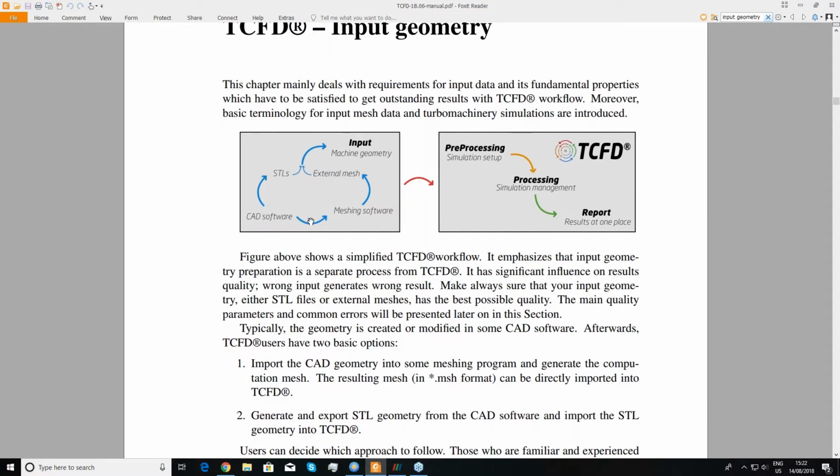So you can choose two basic directions. You can directly import the CAD geometry into some external meshing software, which you are familiar with or which you like. Or you can export it into a different format, usually STLs, which could be a common input for several meshing programs, and also for the TCFD. So STL generation or external mesh.